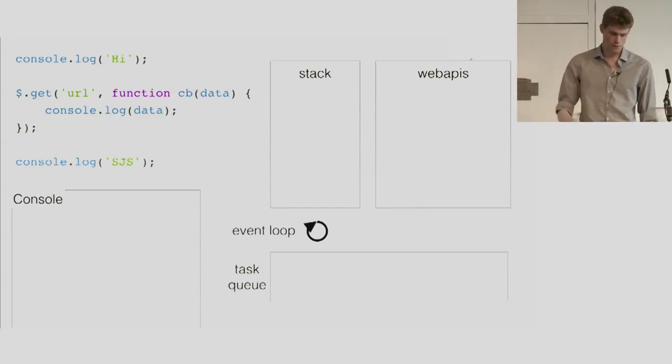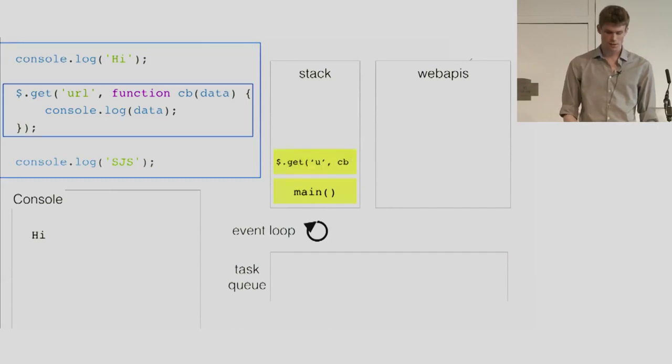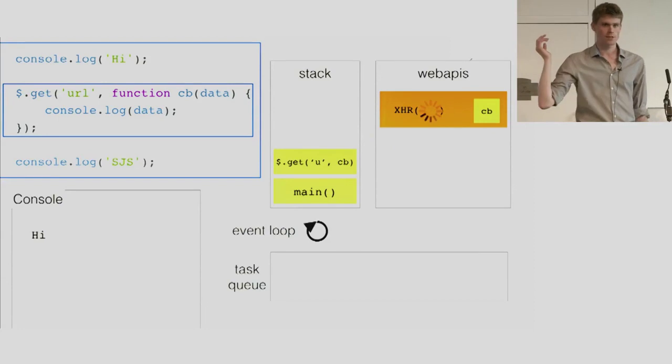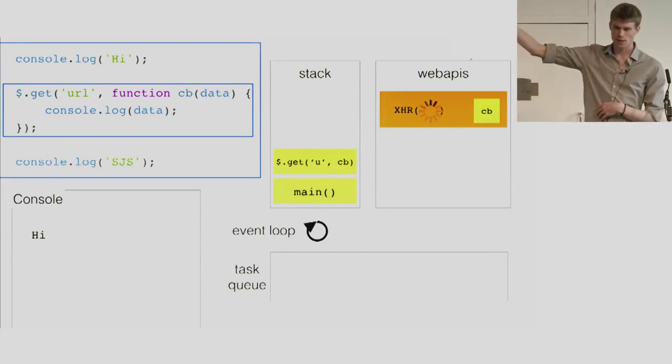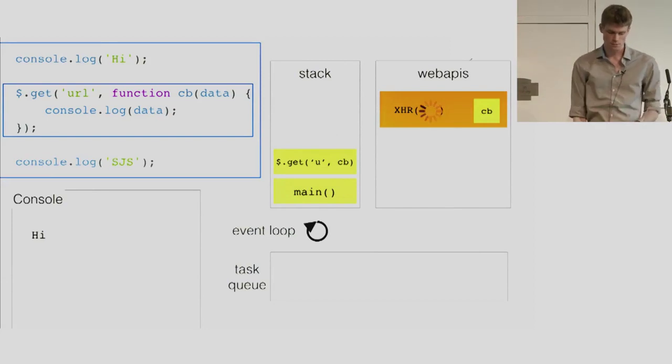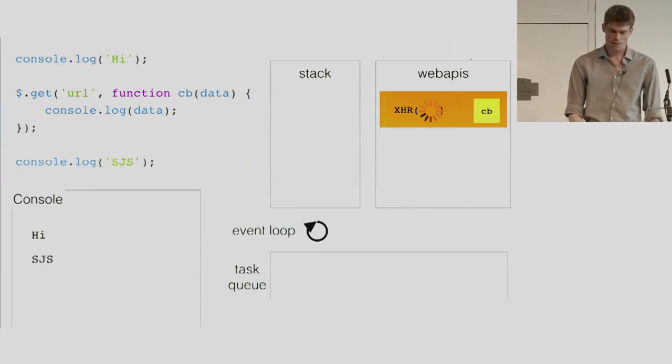So really quickly, AJAX request, jump into main, console.log hi, make the AJAX request. So we're saying, hey, XML HTTP request API, here's a callback, here's a URL. Can you go and get that data for me? And when you're done, put the callback onto my task queue. So meanwhile, our JavaScript thread can continue running, console.log Scotland.js. And at some point, maybe, this XHR request completes and sticks the callback onto the task queue.